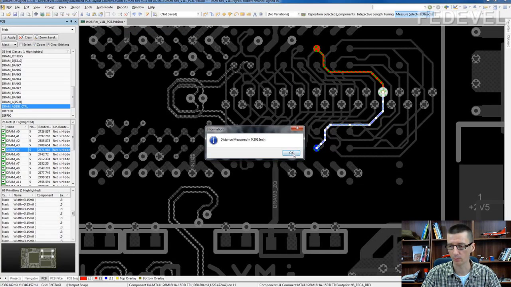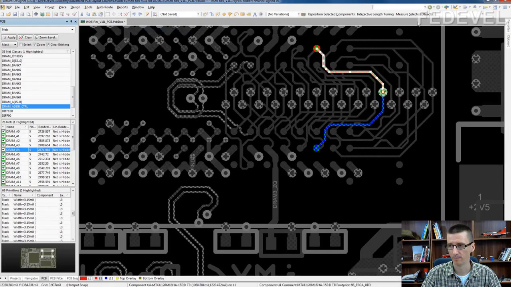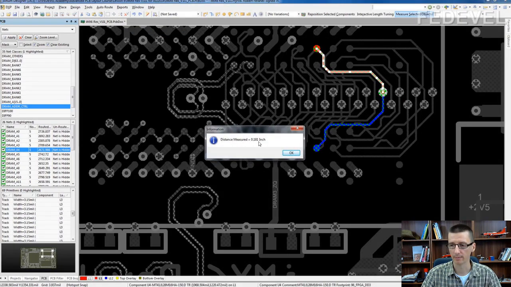So it's 202, 181. This one is shorter. Ideally, they should be length matched within 5 mils. So we would like to have this length 202. We need to increase the length by 21 mils. The total length now is 2671. If we add the 21 mils, then the total length after the length matching will be 2692.